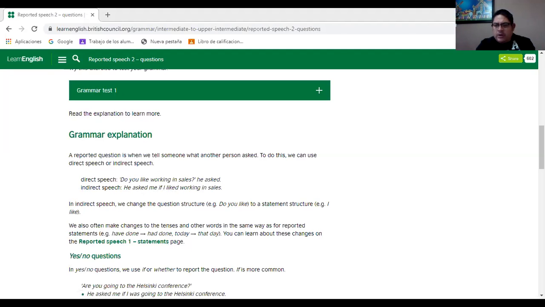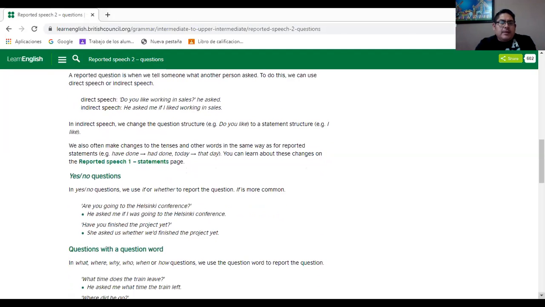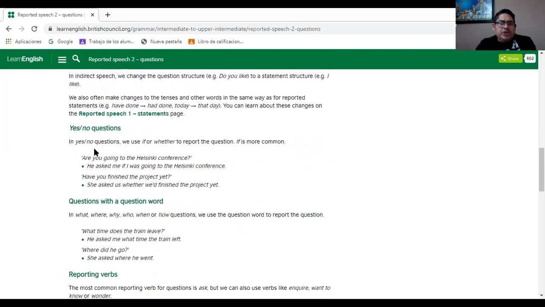All right. Now notice here, when we have yes/no questions, we use if or whether, but it says here if is more common. So that's what we have to do. For example, are you going to the Helsinki conference? He asked me if I was going, or since this is if, you can also use whether. Remember that. Have you finished the project yet? He asked me if we had finished the project yet.